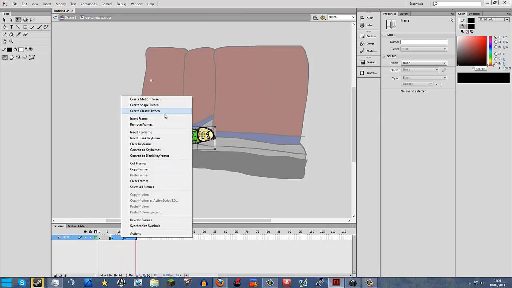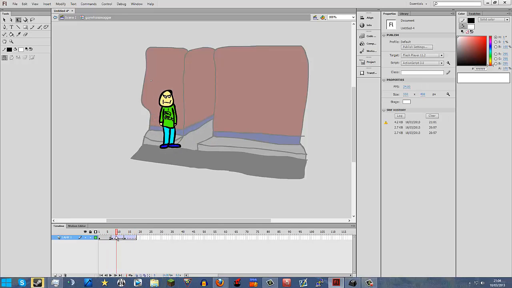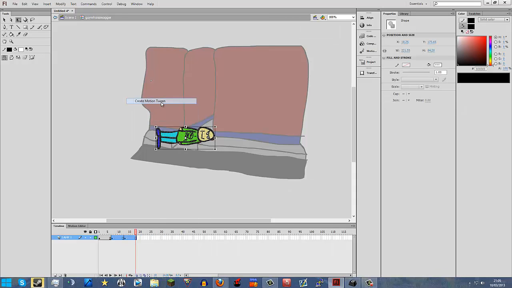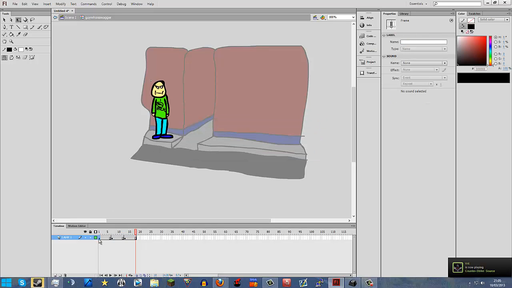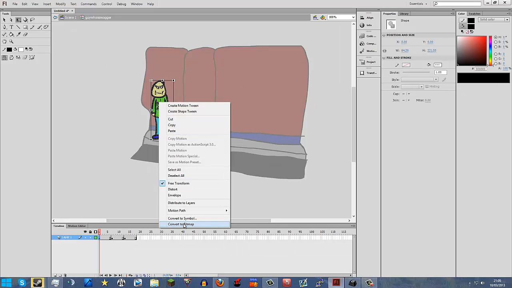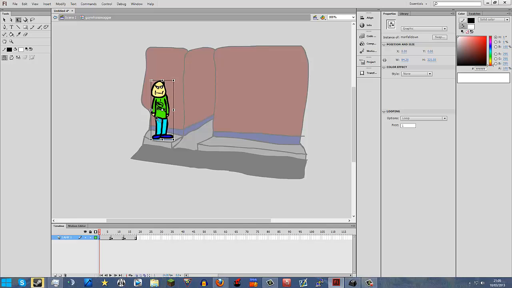So we're going to right click and create classic tween. So he's not doing what I want him to do. So we're going to undo that. We're going to create motion tween. Cannot be tweened. You want to convert and create tween. So we're going to have to convert him into another symbol. So this is another snag we run into. So we're going to right click, convert to symbol, man fall down. So he's now a symbol within a symbol, which is kind of stupid, but it works.